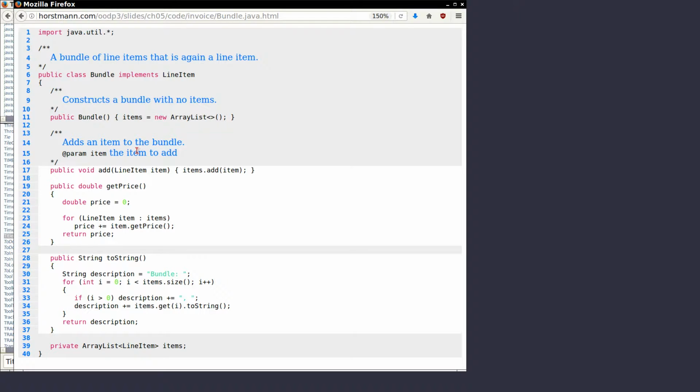Okay? And so this code here is the poster child for composite. You collect the individual items, and you have a bunch of methods that loop over the individual items. Your composite shape is going to look exactly the same way.